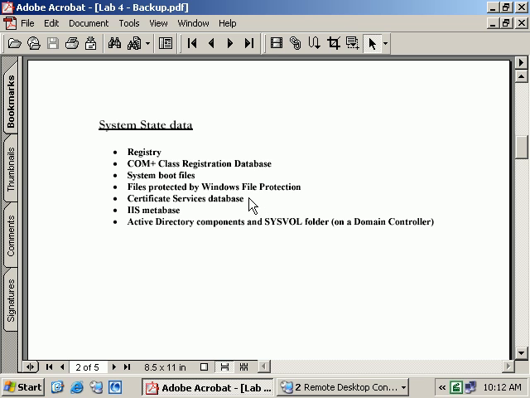The certificate services database, if you're running certificate services on this computer, those certificates are important. Otherwise, the users will no longer be able to authenticate or access their data. It also includes what is known as the IIS metabase. IIS stands over here for Internet Information Services, and the metabase is like the registry for the Internet Information Server. So if you're running the IIS server, the settings of that are also backed up as part of the system state. And then of course the Active Directory components and the sysvol folder that I just showed you, which is on a domain controller.